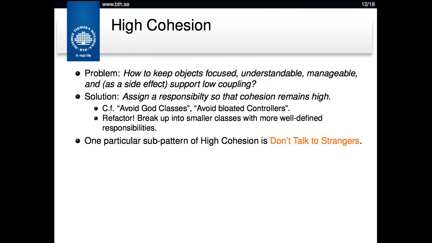High cohesion. So we want to have our objects focused so that they only do a small set of tasks. They should be understandable. Because they're only doing a small set of tasks, they are easy to understand. You can focus on one problem at a time. This makes them more manageable, because you know that you don't have to worry about other behaviors. There's one behavior, one set of functionality, one problem that is solved by each class.